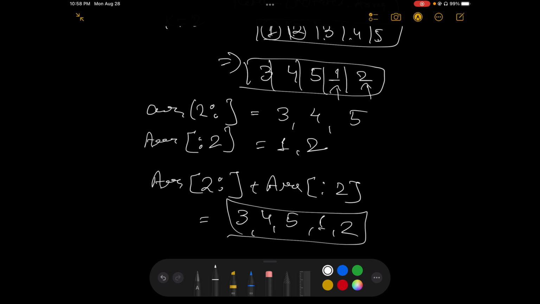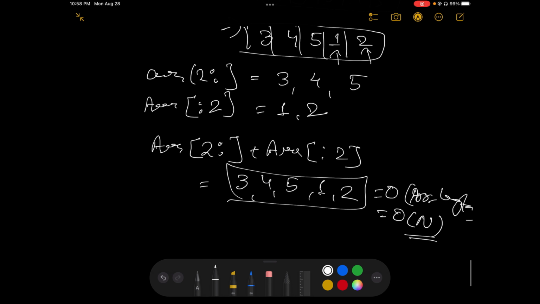So the total time it takes is order of the array length, which is order of n. So this is the second method. If you have any issues, feel free to comment in the comment box. Now let's move on to the third method.